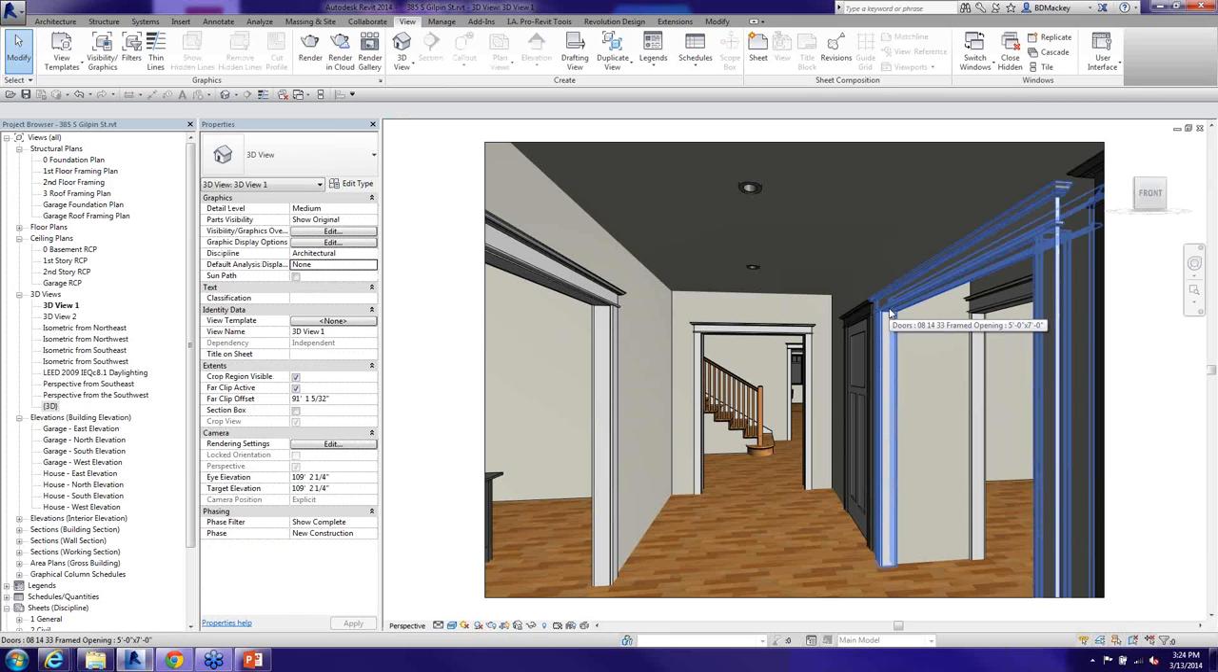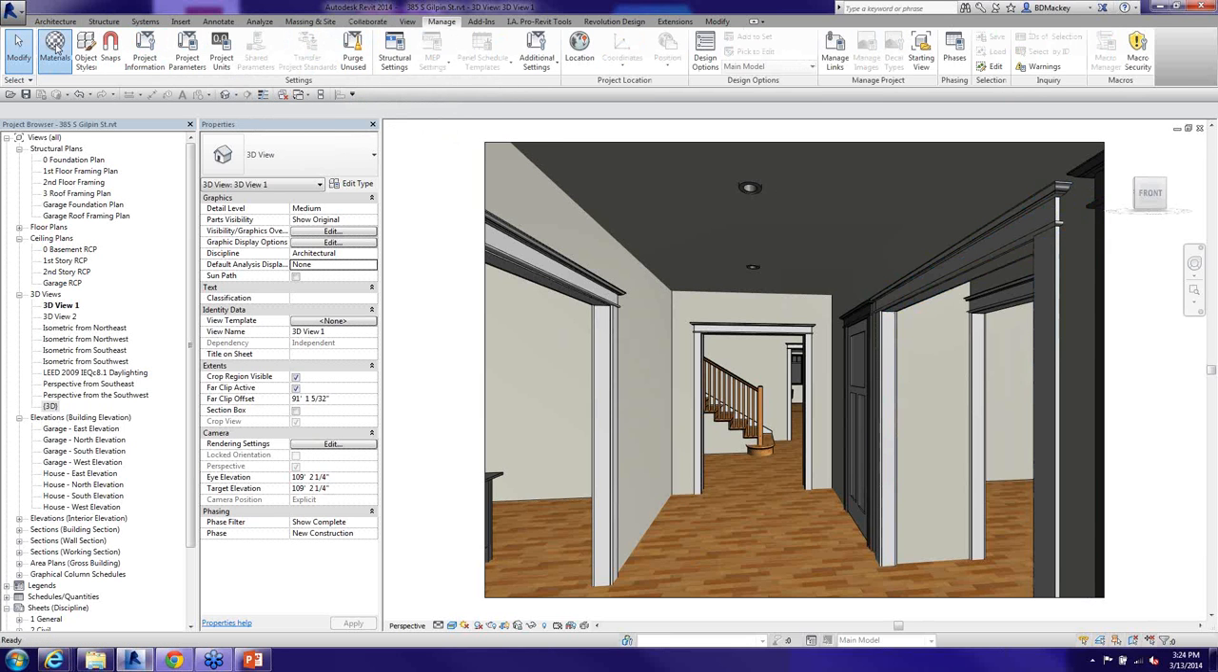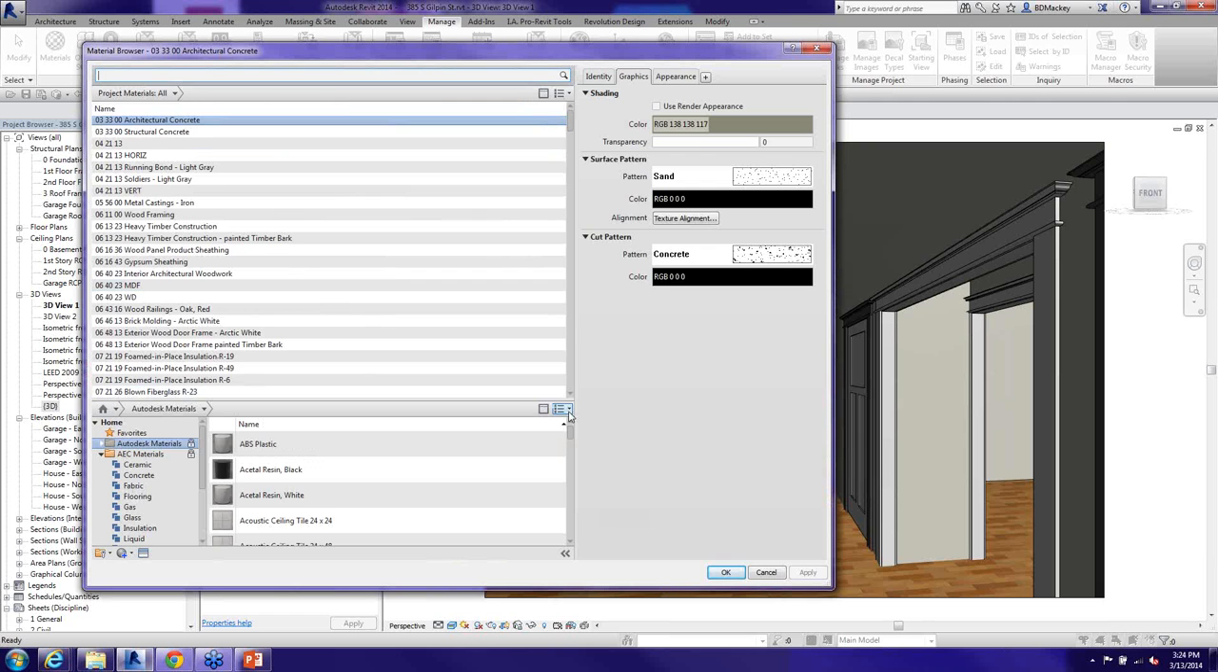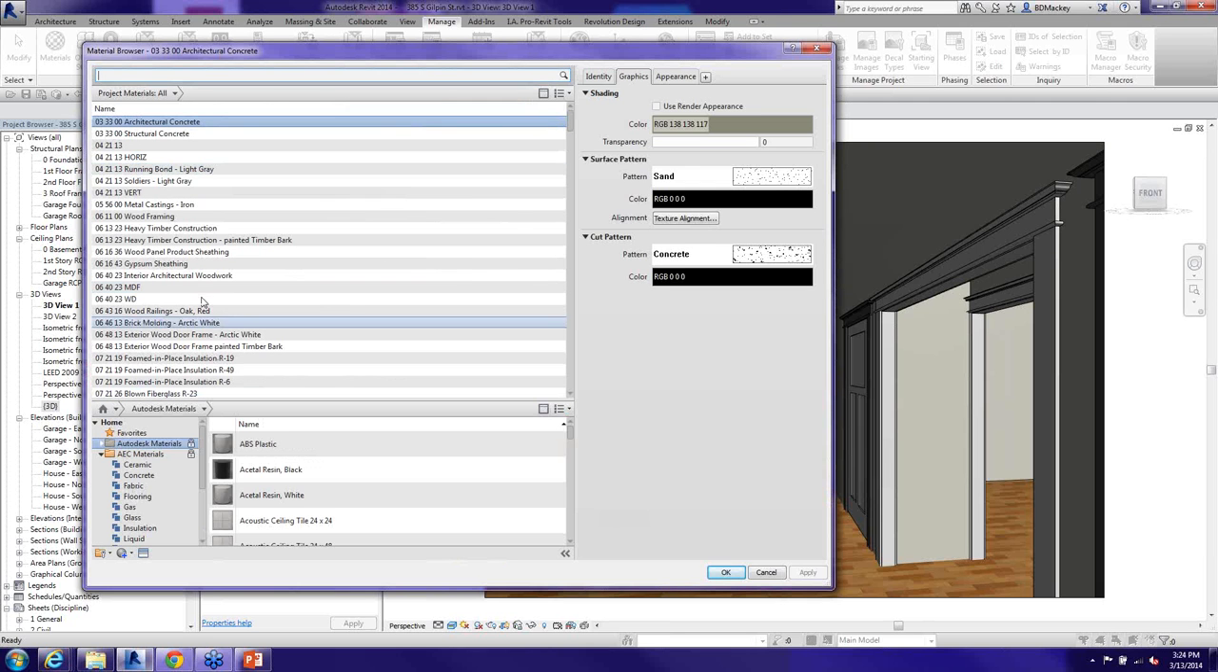So with that said, that's how you can get set up for a camera. The other thing you're going to need to be looking at are your materials. If I go to my Manage tab, I'm going to have this nice materials dialog. I am doing this in 2014, so I'm going to have the finally decent back to the old 2014 material rendering here. So these are all the materials that are being used in the project.